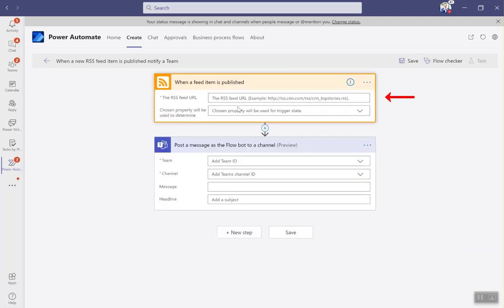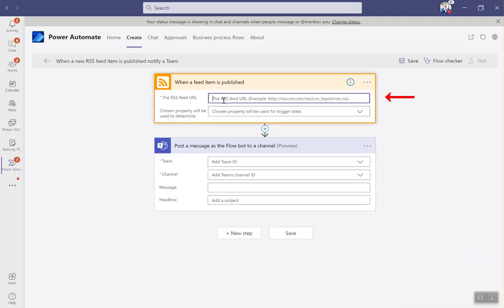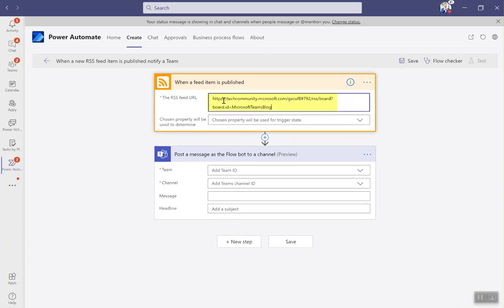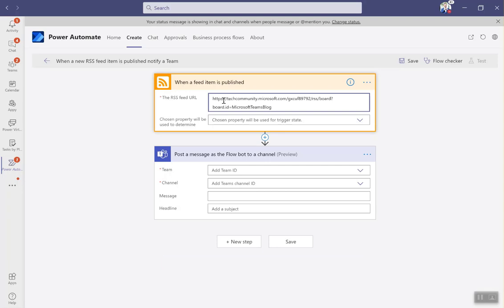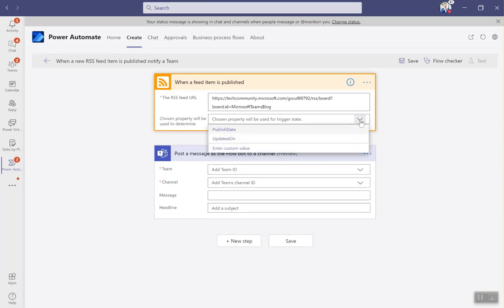And now first things first, we need to get the RSS feed from the URL. So for the Microsoft Teams blog, this is the RSS feed. Now, if you don't know how to get an RSS feed, check the description of this video. I posted a link to the blog that showed me how to do this because I just learned for myself. It's fairly easy, but for someone who hasn't done it before, you're going to want to walk through the quick steps. Now you're going to want to choose the property here that'll be used to determine when this is posted. And so we're going to say publish date. So every new publish date for anything that's on this RSS feed will come into the channel of your choice.